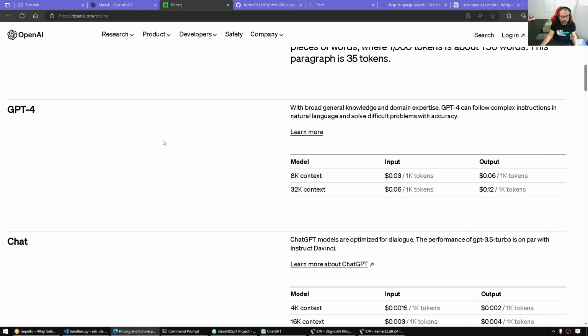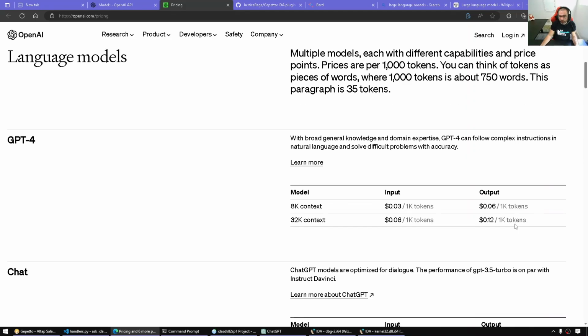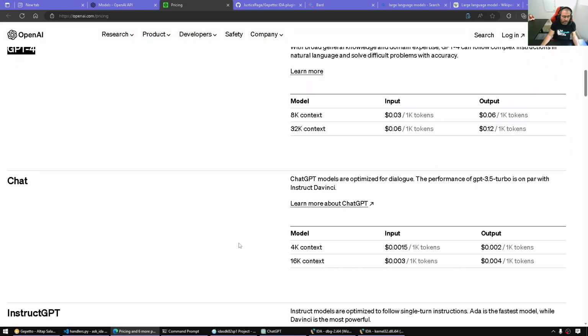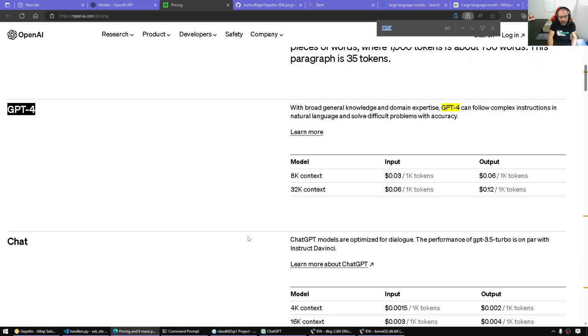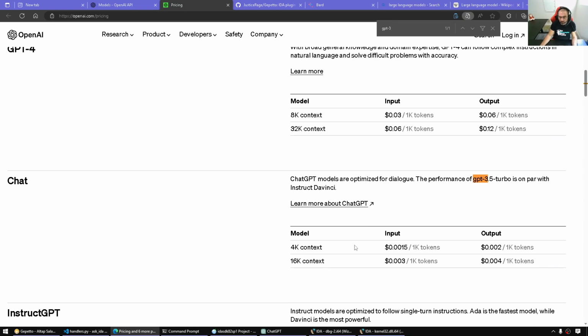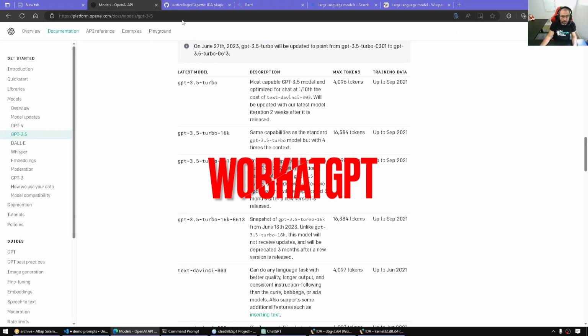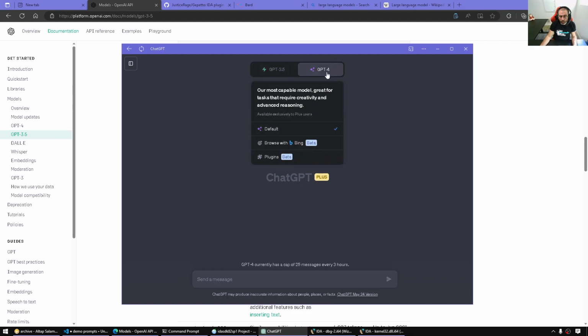For example, GPT-4: we don't have access to the 32K context yet. It costs 0.03 per 1K tokens for the input token and this much for the output token. So GPT-4 is clearly very expensive. GPT-3 Turbo is way cheaper, and the 16K model with an even bigger context is still affordable. In the UI of ChatGPT, we have those two options mainly, and here we can start to interface with it by starting a phrase and expecting a response or a completion.